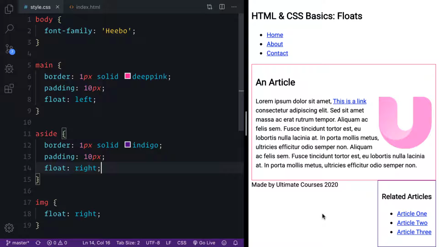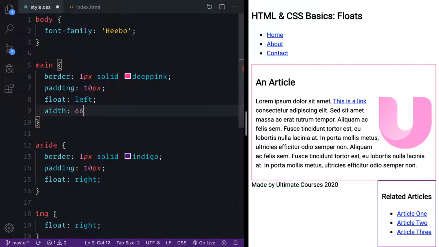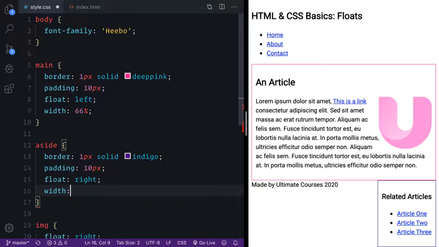We'll talk about the footer in a minute, but let's make sure there's enough room for the aside to sit on the right of the article. Let's add a width to the main area and a width to the aside area that's less than 100%, which should allow for enough space for both of them to sit side by side.